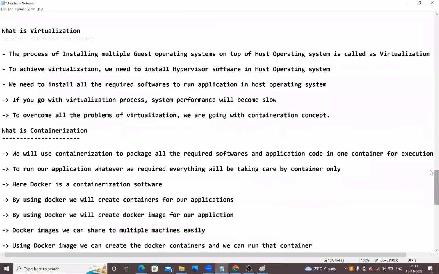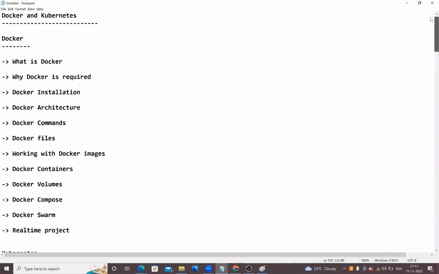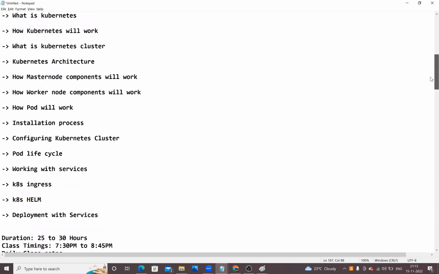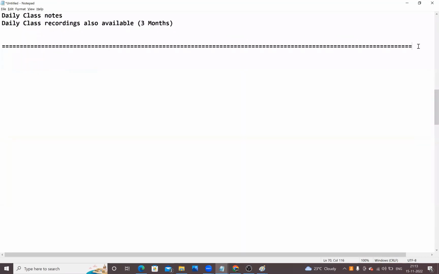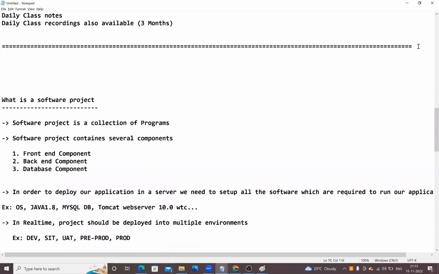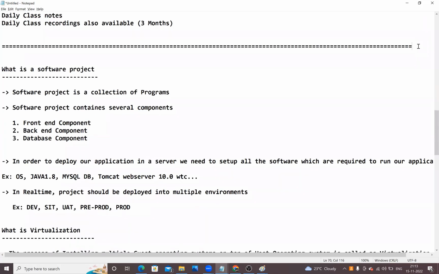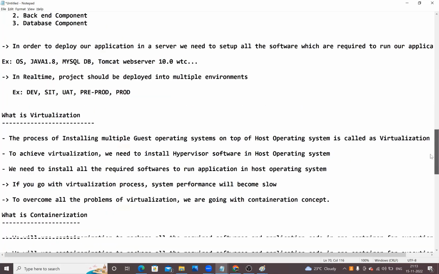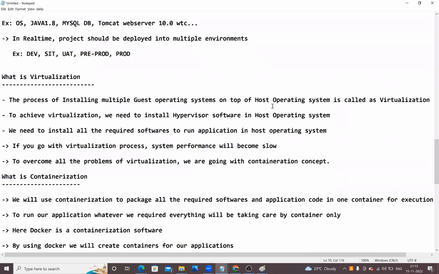Fine, guys. So this is the course content which we are going to discuss in the next 25 to 30 days. Just now I have given a basic introduction about what is virtualization, what is containerization, what components are available in application development: front-end component, back-end component, database component. What software is required to implement all these components, how many environments we have in the companies, and how we are going to deploy our application in all those environments. Just a demo kind of thing we discussed. From tomorrow onwards, we will start our actual content, guys.